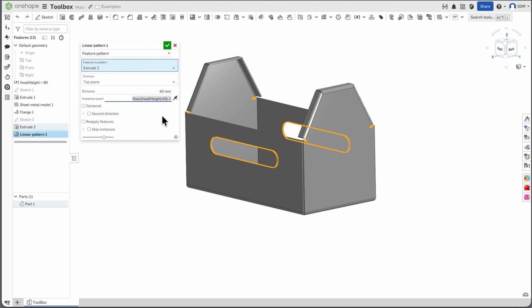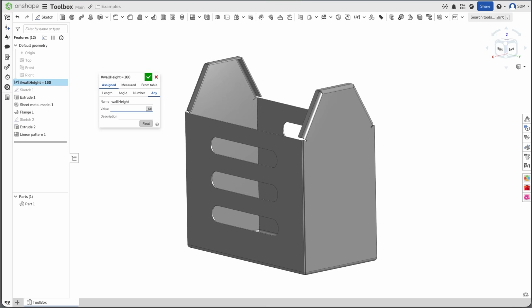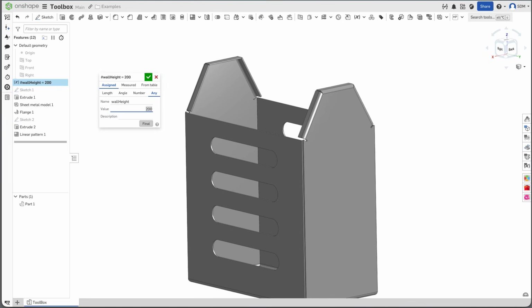We use the floor function because the instance count must be an integer, and floor rounds the result of the expression down to the next integer value. The result is a pattern that automatically adjusts the instance count based on the toolbox height.